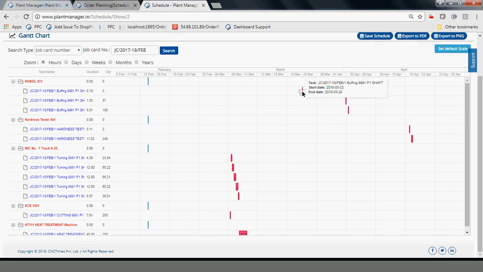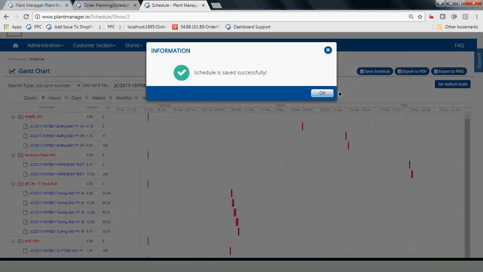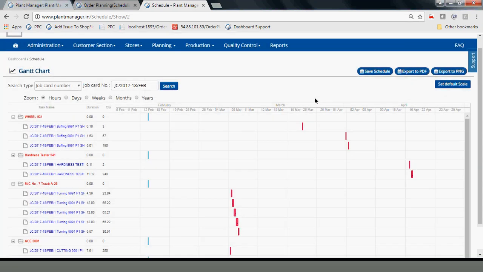After heat treatment, it will go to my wheel for buffing. And after that, it will go to my hardness tester for hardness testing. And on 17th of April, this particular order will get ready. I'm okay with this right now. Obviously, I need to change the priority of the order and take it on priority.